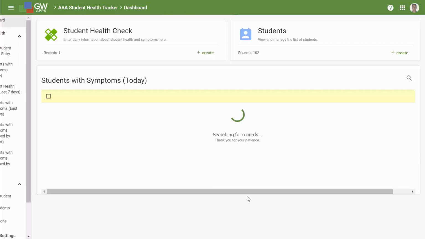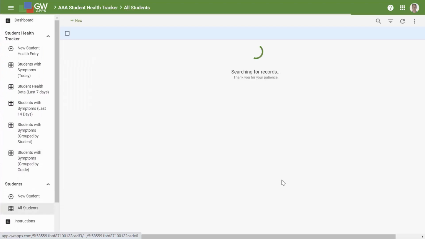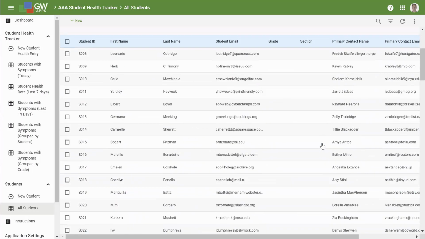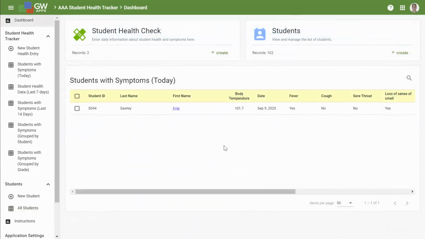So I can launch my application, and here is the information for all of my students. So I'm now ready to go. Now I'd like to show you how easy it is to customize the Student Health Tracker application to meet the specific needs of your school or institution.